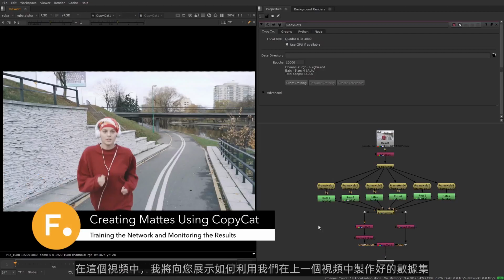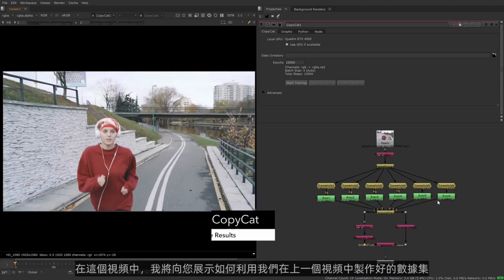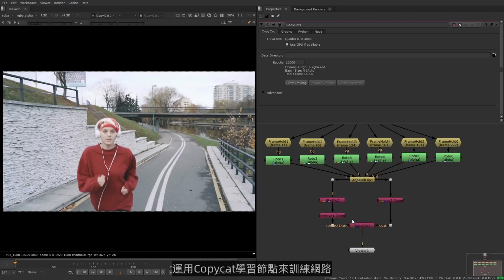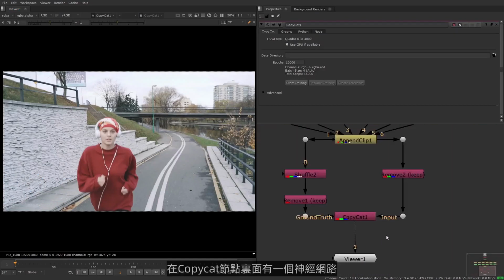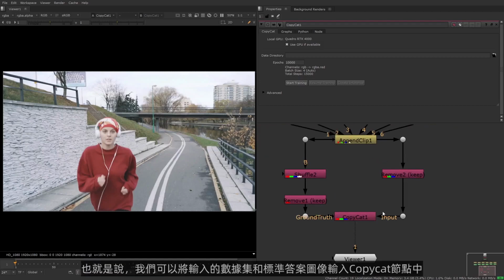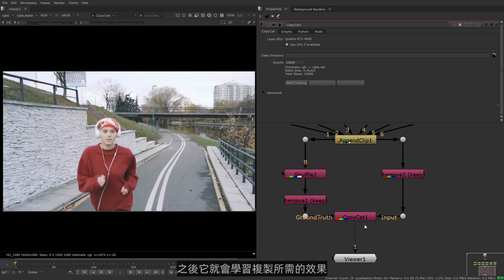Welcome back. In this video, I'm going to show you how to use the data set that we made in the last video to train the network using CopyCat. CopyCat has a neural network inside it, and we can train this network, meaning that we can feed the data set of input and ground truth images into CopyCat, which will then learn to replicate the desired effect, so that the effect can later be applied to the entire sequence.